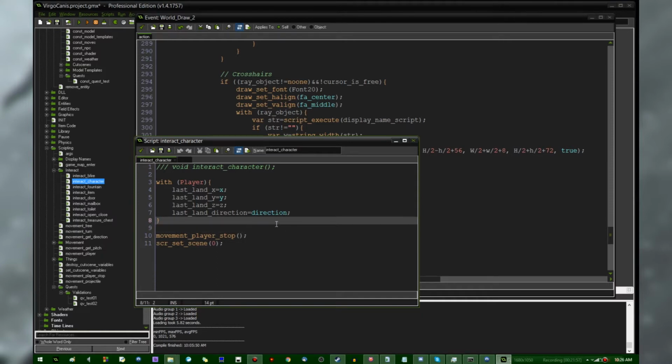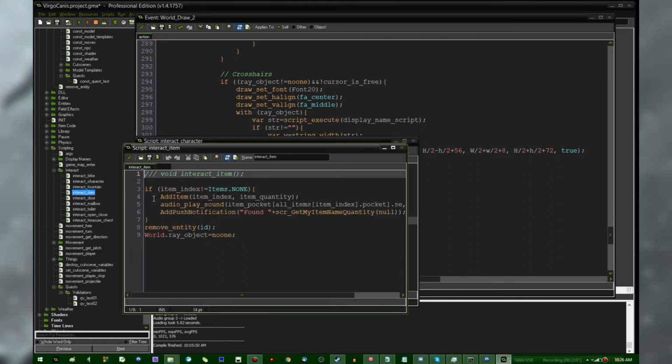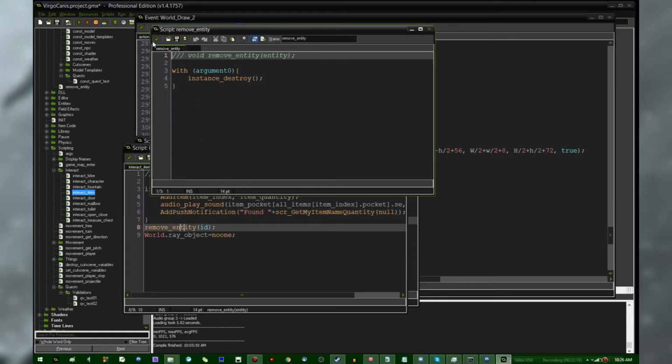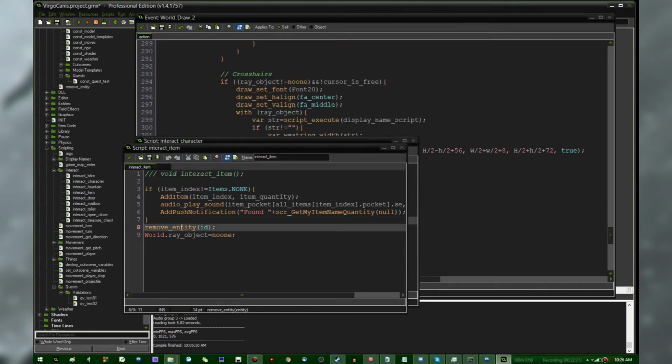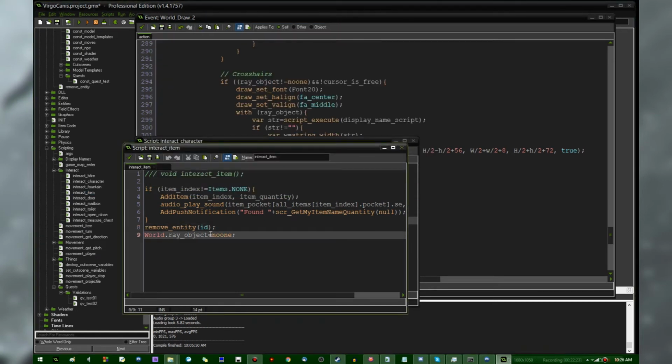Okay. So, when you interact with a character, when you interact with an item, alright, those are separate. Add item, add the little notification, play the sound, remove self from the board, as if this is a board game. Remove self from the game world, and then set the array object to no one.